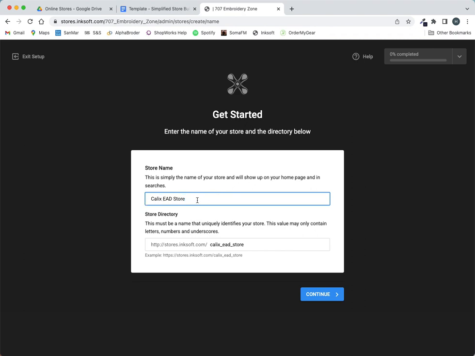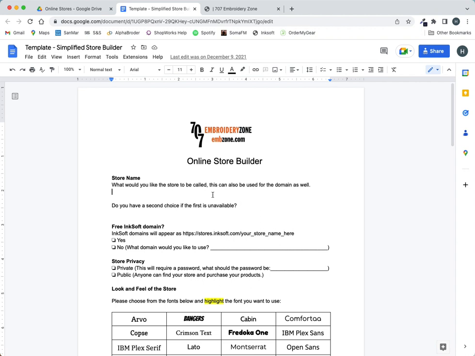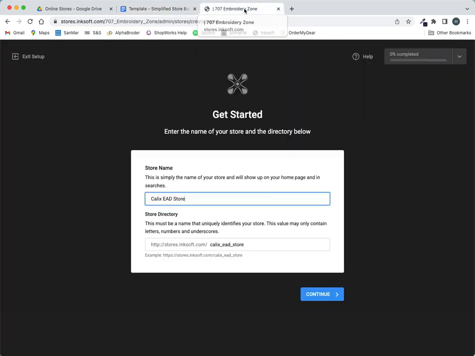Rather than spell that entire thing out, we're going to call it EAD, because this name, as you can see, becomes the URL, and if we typed out Employee Appreciation Day Store, this URL would be super long. So we're going to abbreviate it to the EAD Store, which would also be the first question on this template. What would you like your store to be called? This will also be the domain name. And a second choice just in case the first is unavailable. It's unlikely to be the case, but you never know.